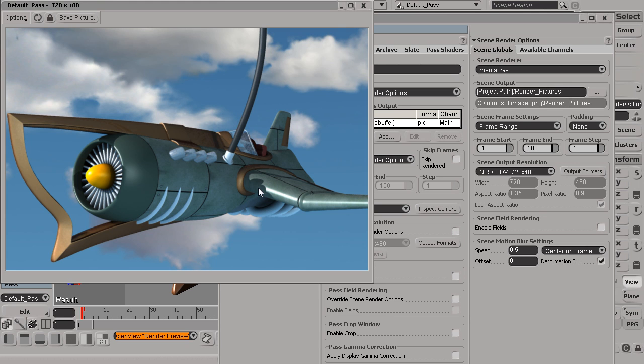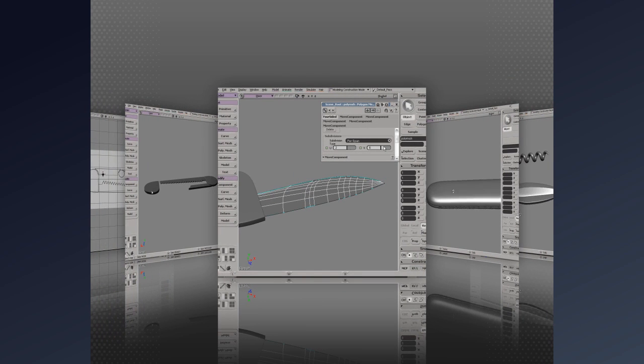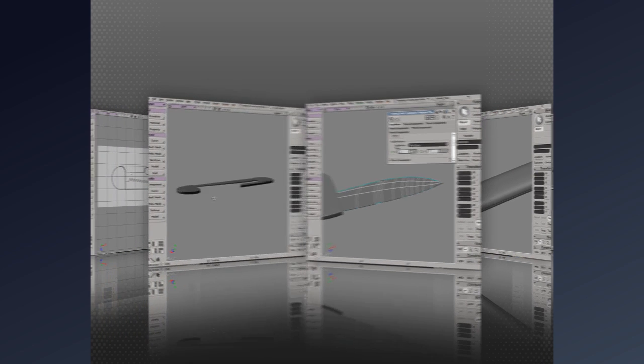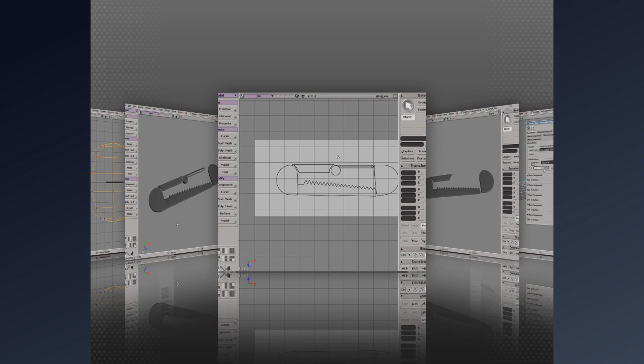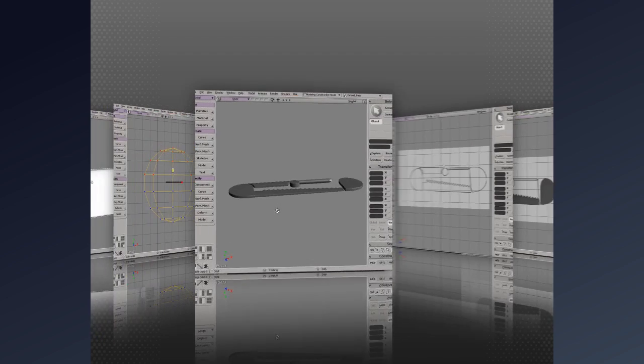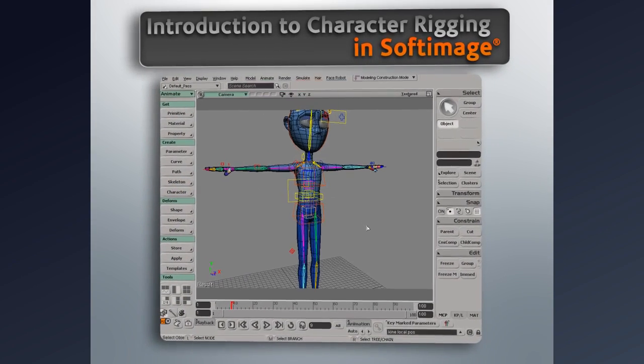Now from here, we do have lots of additional tutorials for you to view depending on which areas of the program you'd like to learn more about. So if you'd like to take a more in-depth look at Softimage's modeling tools, a great place to start would be our tutorial called Introduction to Modeling in Softimage. To learn more about the UV and texturing process, we have our UV Layout in Softimage tutorial. If you'd like to learn more about rigging and animation, again, two great places to start would be Introduction to Character Rigging in Softimage, as well as Introduction to Animation in Softimage.